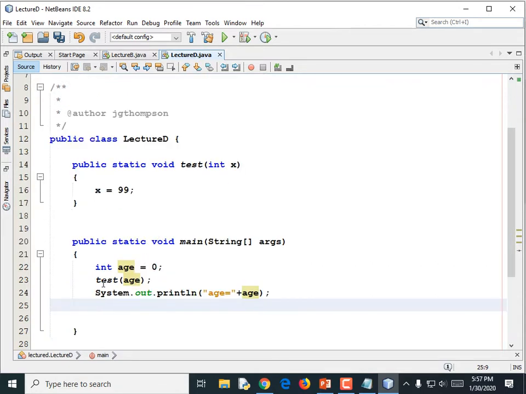If this language was doing pass by reference, then when we called the test method, age would get passed in there, and x would be the same thing as age. And so when we changed x to 99, age would suddenly equal 99. It's passing by reference or passing by address. If I give you my address and then you change something at my house, well, my house has changed.